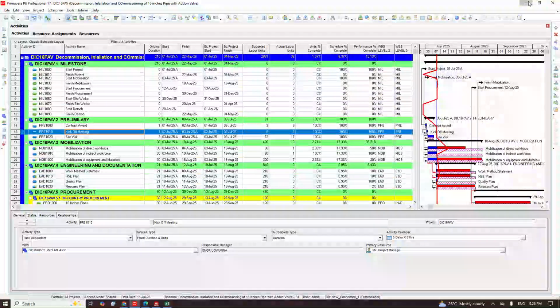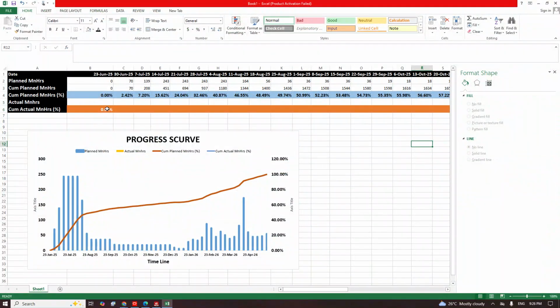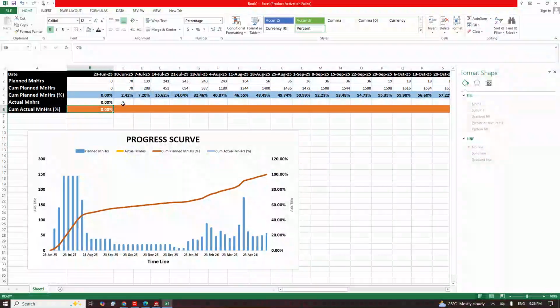So all I need to do is to come down to my S curve here. I will just put this as 0 already. Nothing was done. Then here you have 1.37. I put 1.37 on the week 2. I'll press enter. So if you click on this here now, okay.